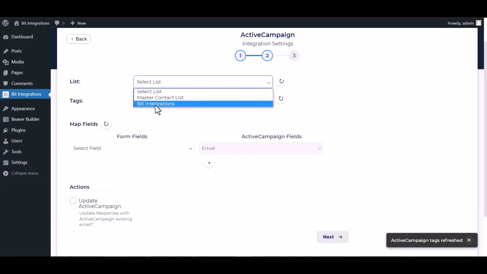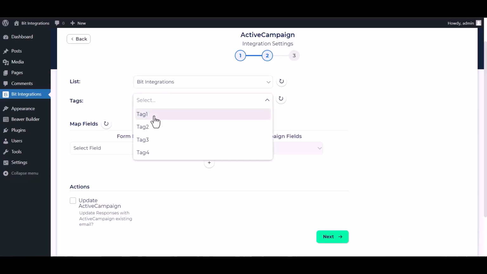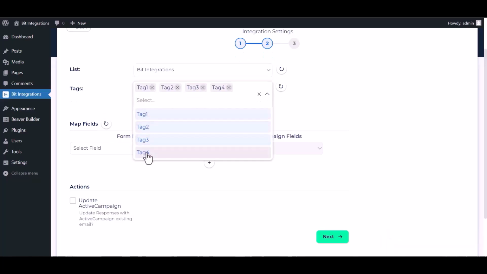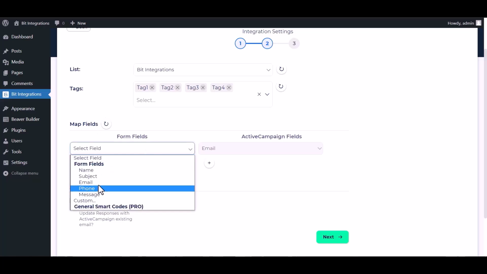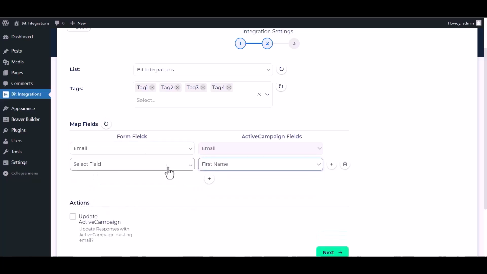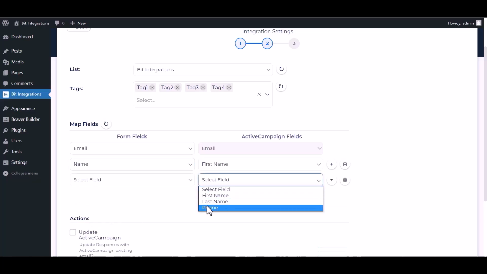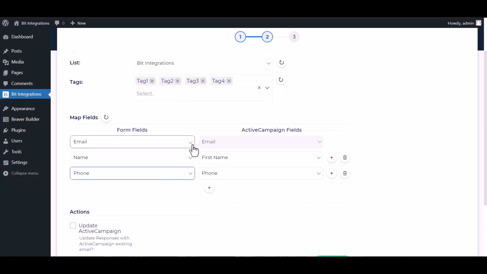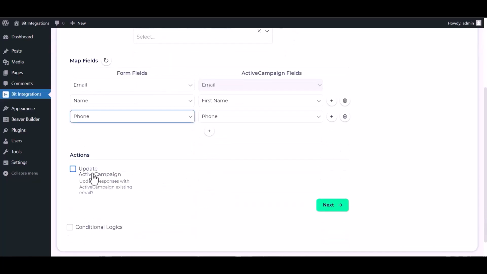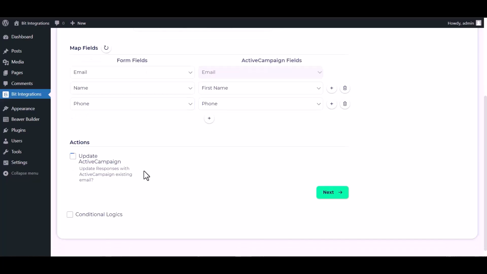Select a list and select tags. Map the respective fields. Under the action, you can update the ActiveCampaign by checking it.